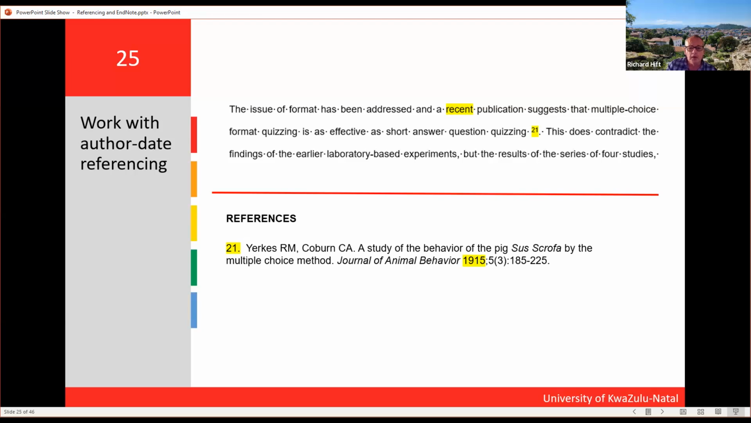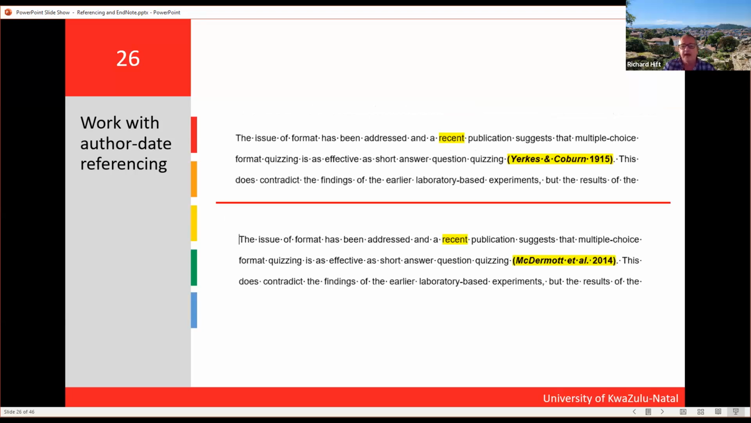But the point is, when you read that sentence, nothing stands out as being wrong. Had I been editing it myself in author date format, I would have seen, hang on, recent publication, 1915. What on earth has gone wrong here? Is it me? Is it EndNote? But quite clearly, something has gone wrong.